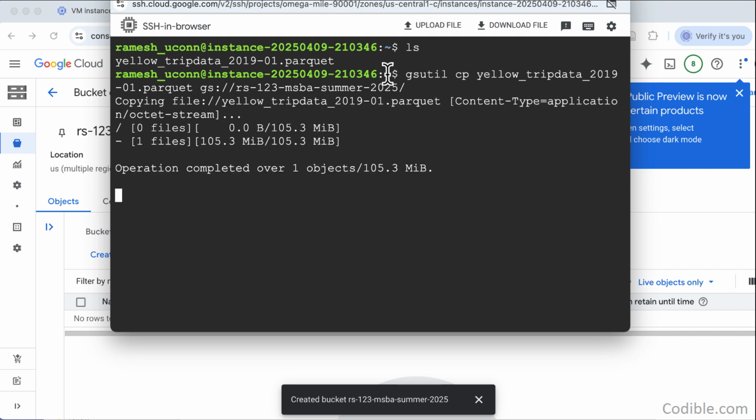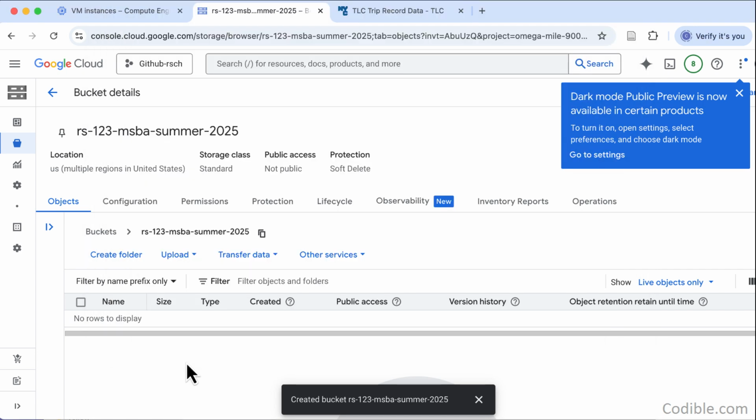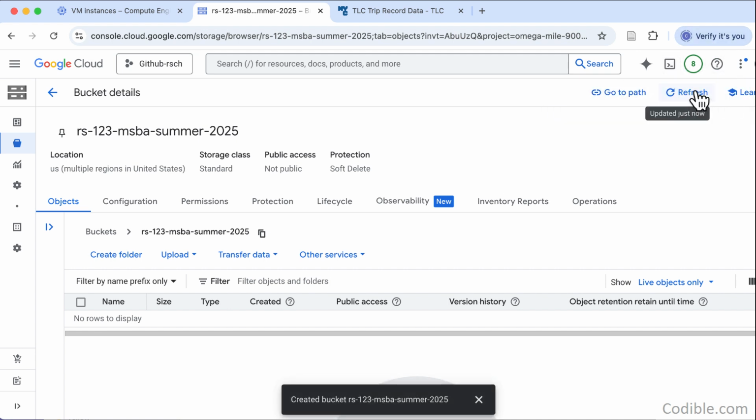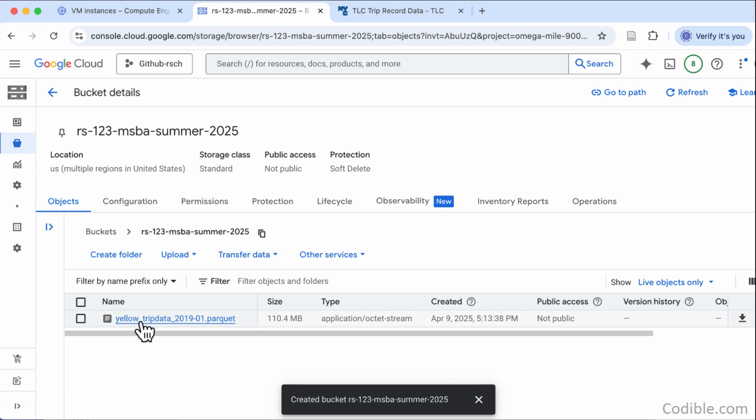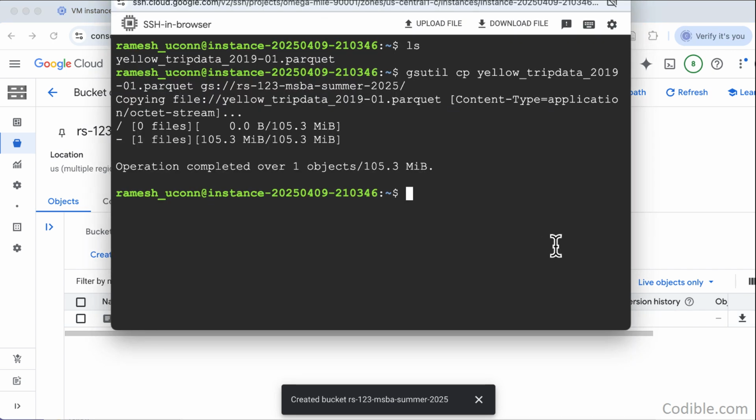And when I hit enter, the file is getting copied, so the operation is completed. Once it's completed, you can go to the storage and you can hit refresh. Where's my refresh button? There's a refresh button over here. So I can hit refresh, and you can see that yellow trip data 2019-01.parquet has indeed been imported into this particular bucket that we specified. And yeah, so that's pretty much it.